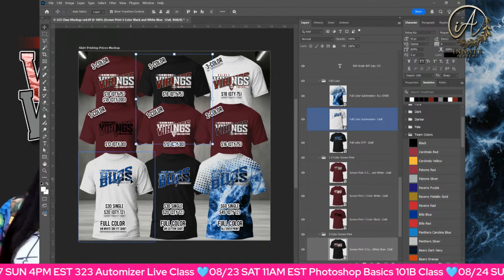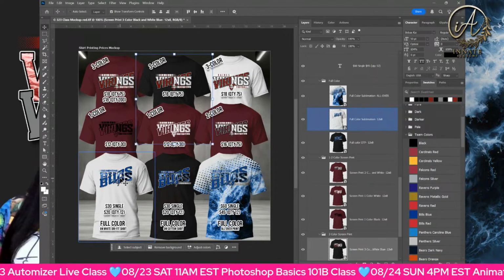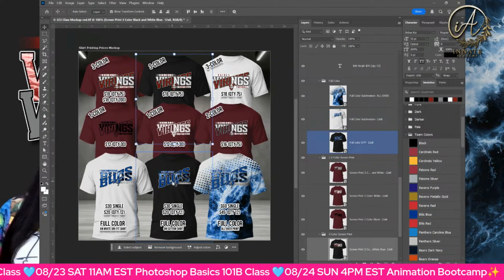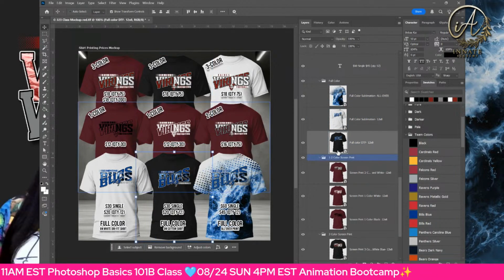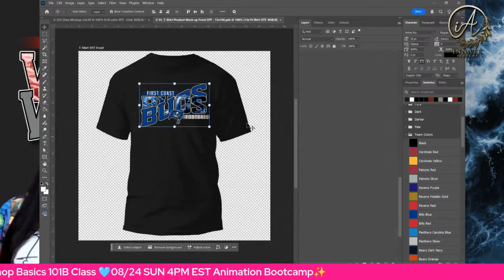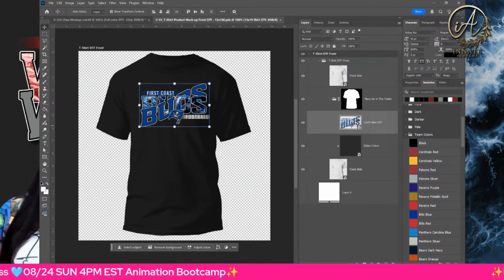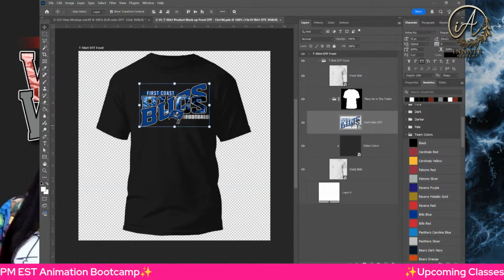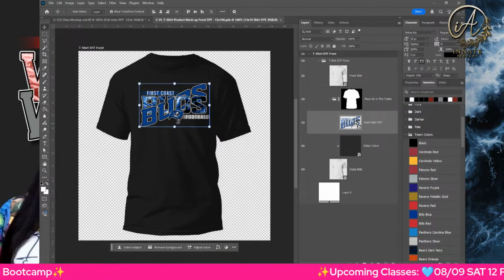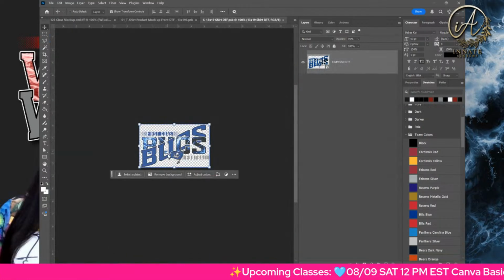And then now we're getting into the full color. Okay, so full color, I'm going to start with the DTF because that's really popular right now. So full color DTF, guess what? Now I can put my graphic in there where I had all of the full color details inside of the text.